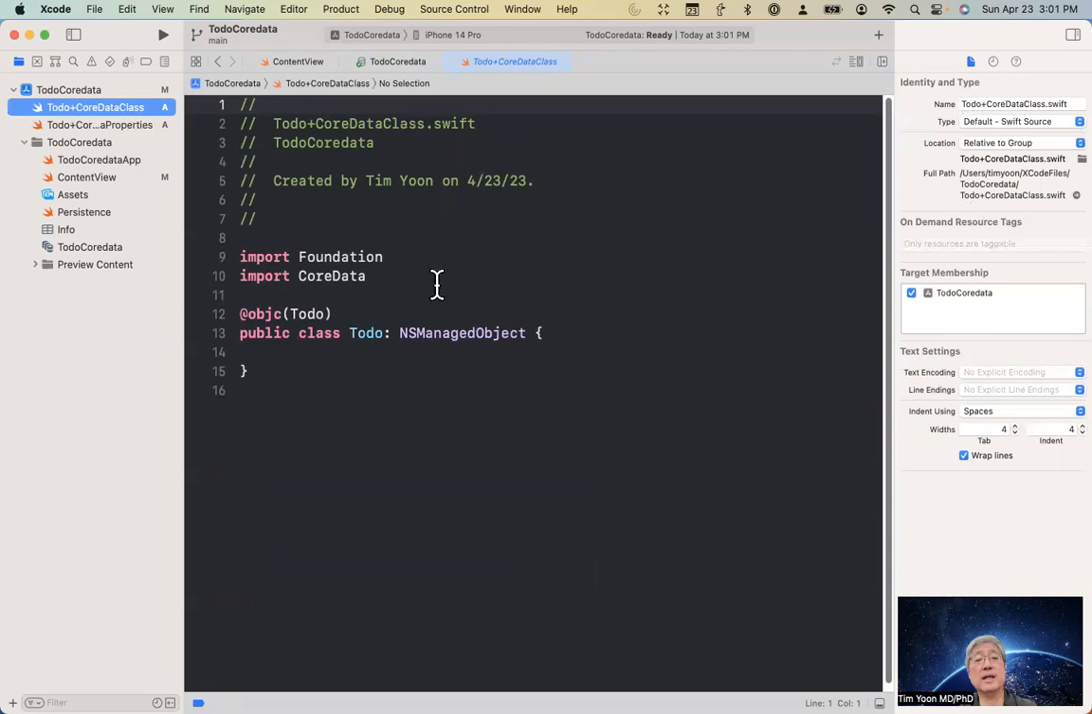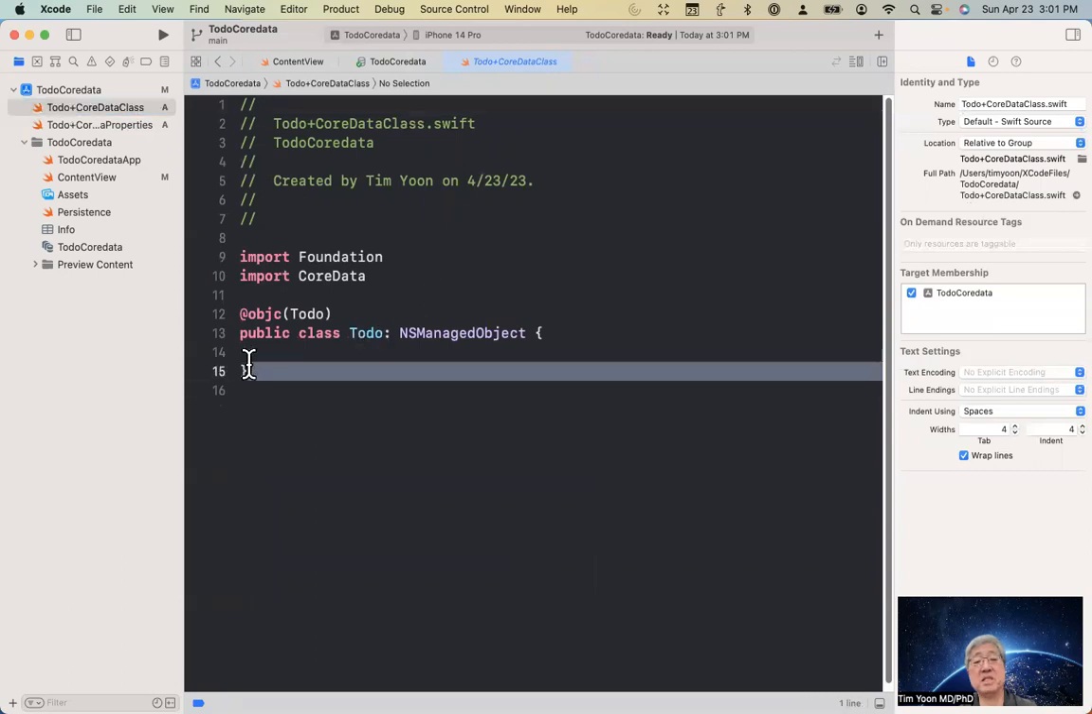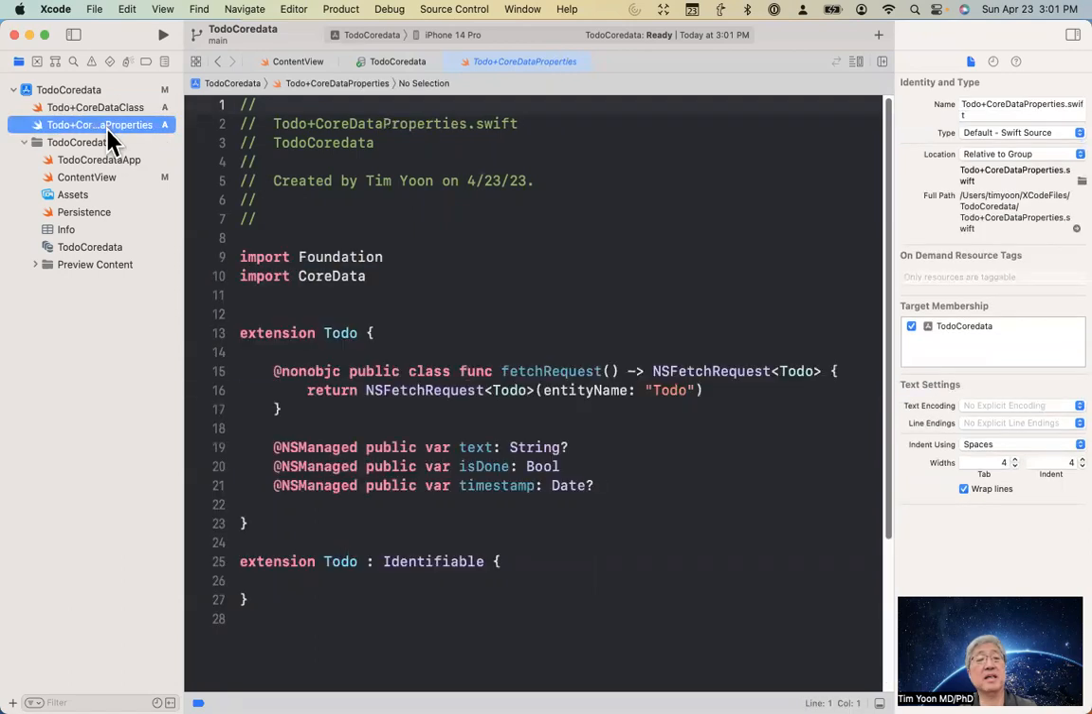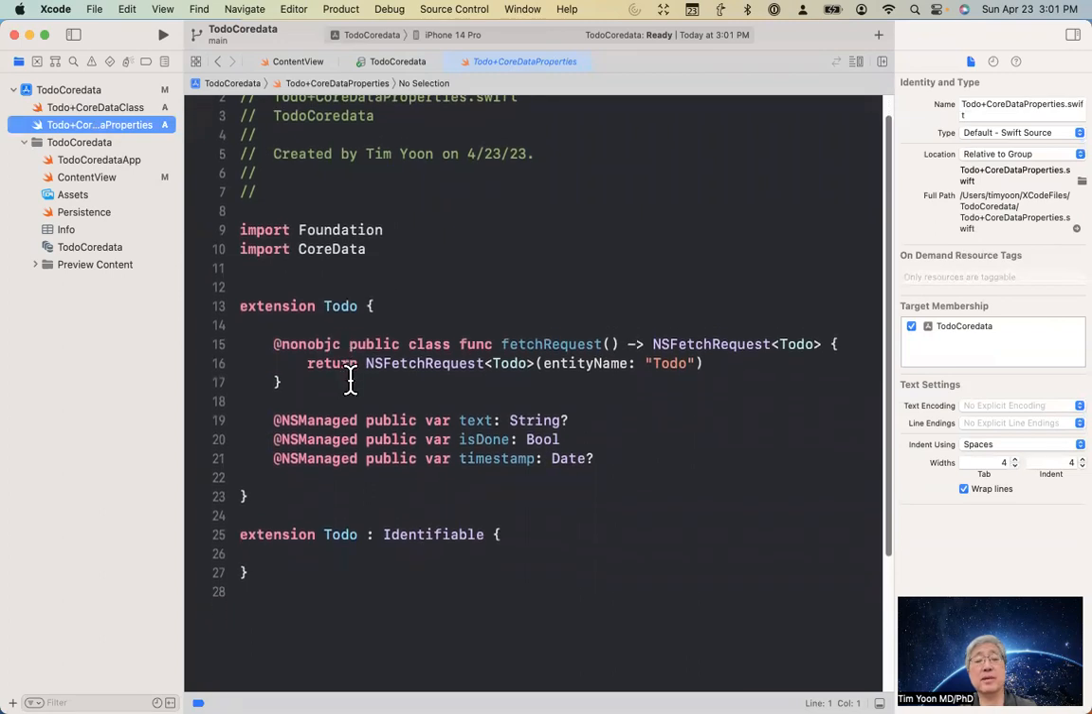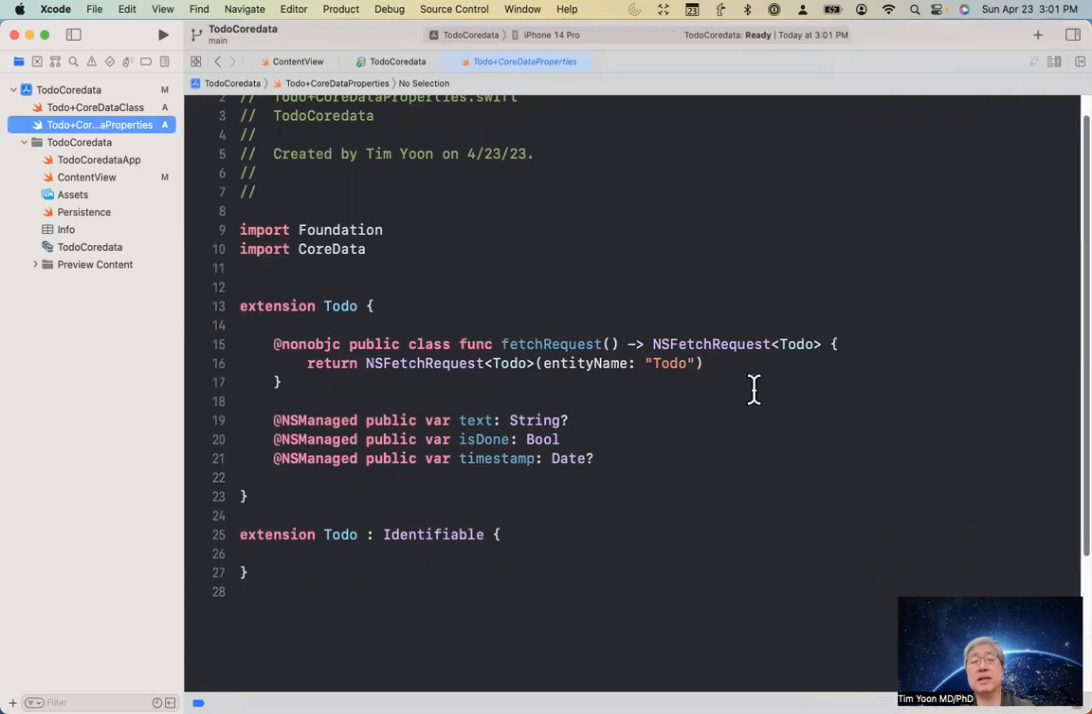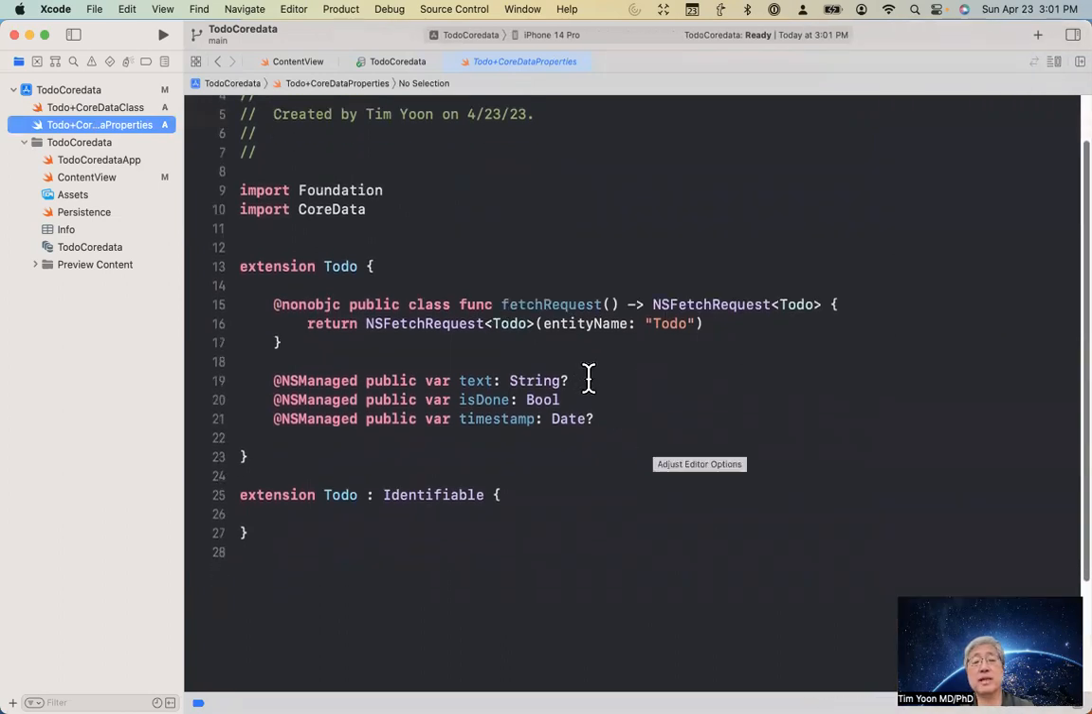Now, the to-do CoreData class is basically just empty. And then here we go. The properties for the to-do CoreData is here. And here we can actually make some changes to the data we have right here. As you can see, the text is not just a string, it's an optional string. And the timestamp is not just a date, it's an optional date. So we'll just go ahead and make this non-optional, okay?